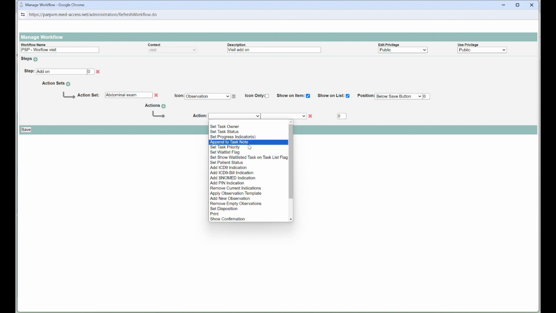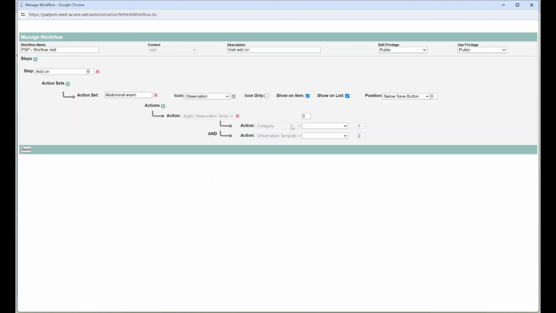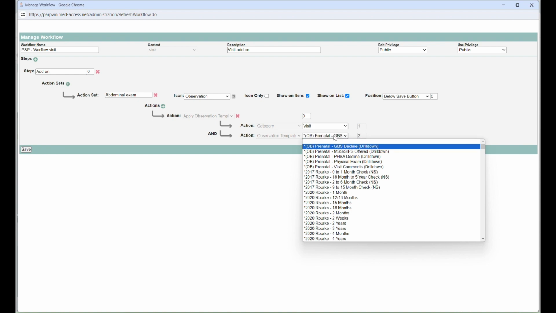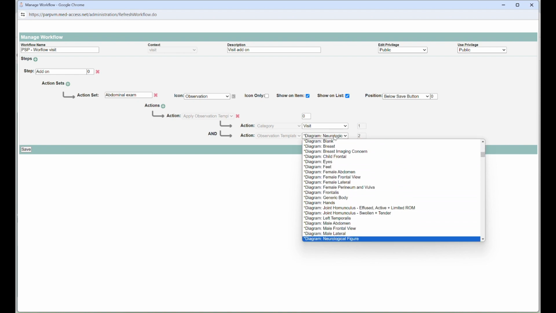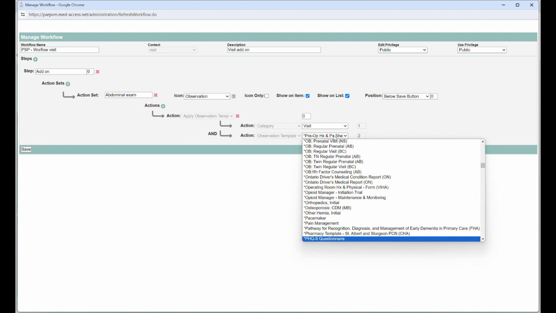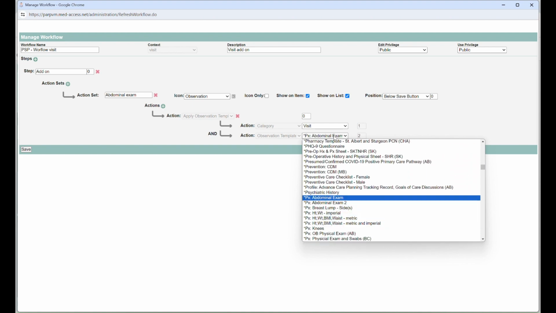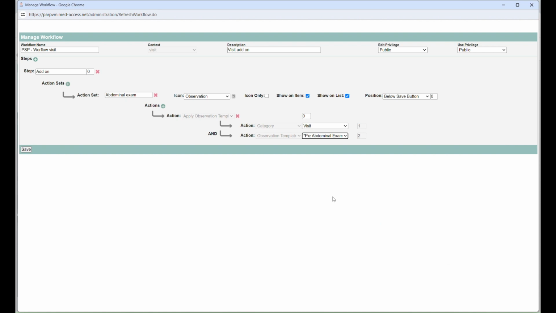So action, we're going to be applying an observation template. And so category, again, that would be the visit. And so with this one, it's a bit of a pain, but we're going to scroll down. As you notice, all of these with a star in front are MedAccess templates. We're going to scroll down to the physical exams, and we can see the star and then the PX. Those are the system templates, and this one has a good physical exam that I can add in. I can also create these from scratch if I like, but I'll show you what this one looks like.